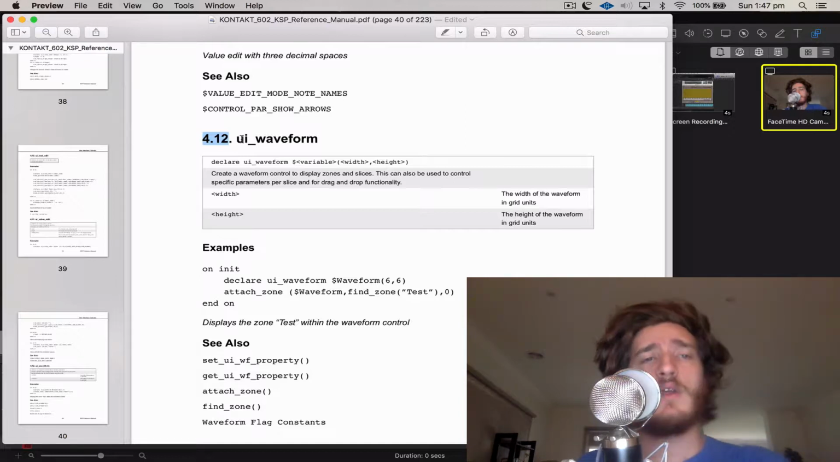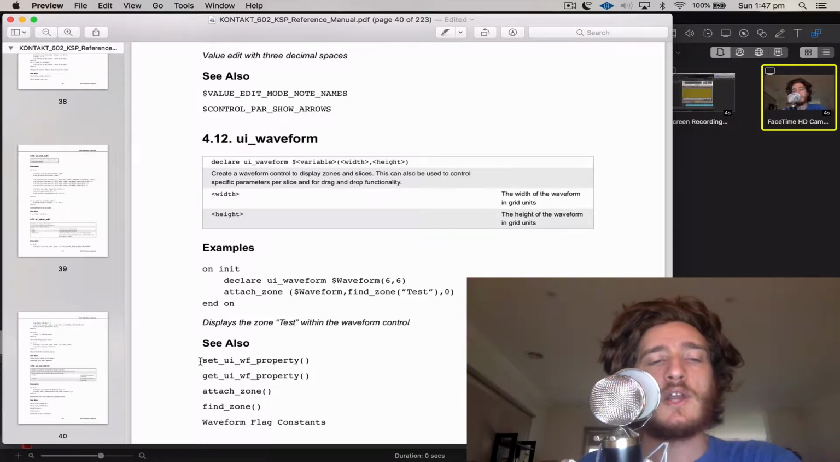There are a number of functions for UI waveform that require things like set UI waveform property and get UI waveform property, which is around the chapter 12 mark. So I'm actually not going to touch on too many of them today. I'll talk about a couple of different things, but otherwise we're just going to show you how you can implement a basic waveform display in your software.